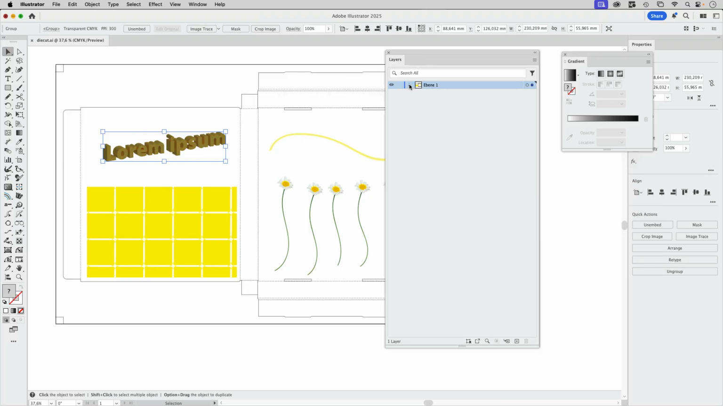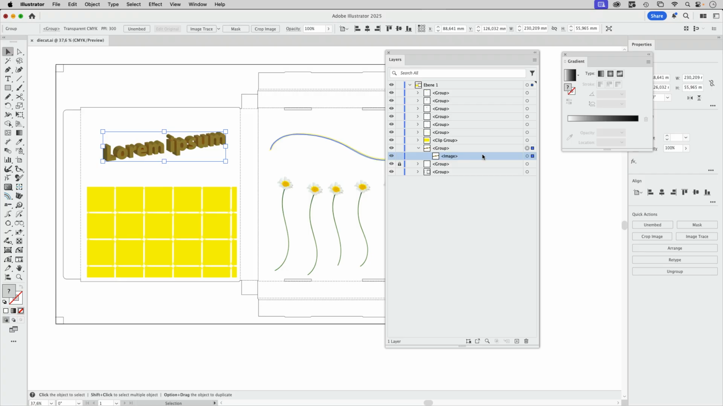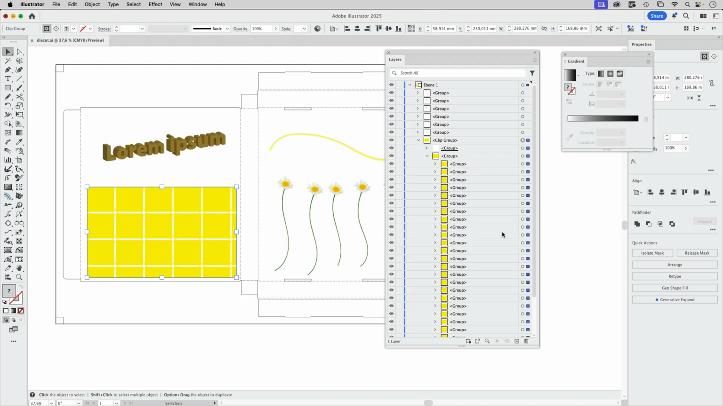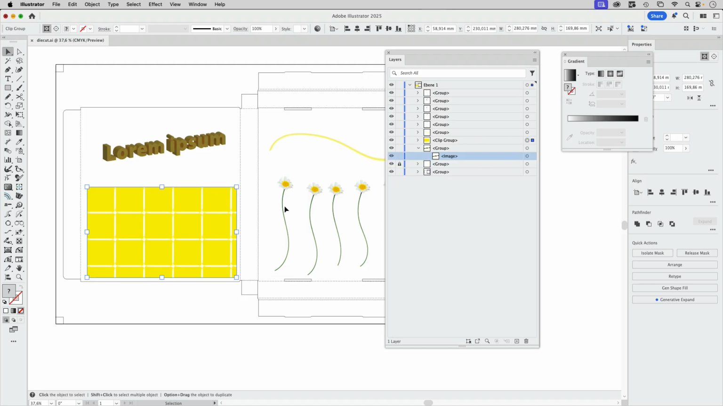So let's go to the Layers panel. And here we see what we've got. This is a group, which is bad. And we've got an image inside, completely unusable. Next thing is this one here. We've got a clip group. And again, this is no longer a repeat.